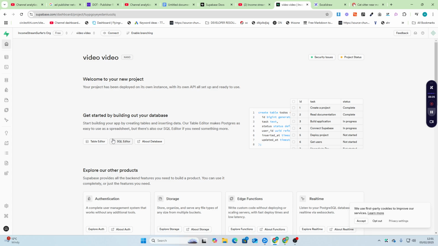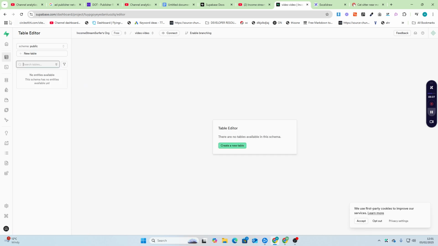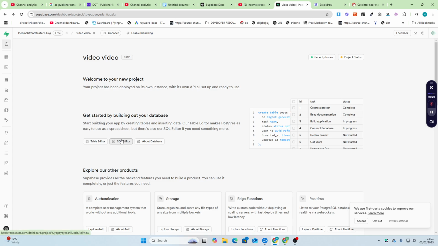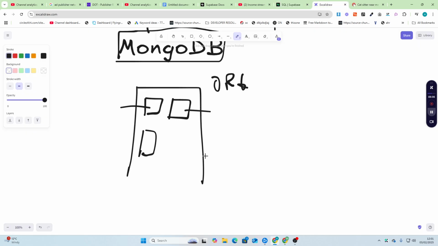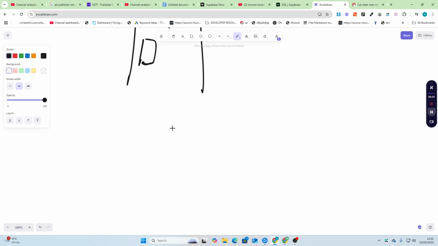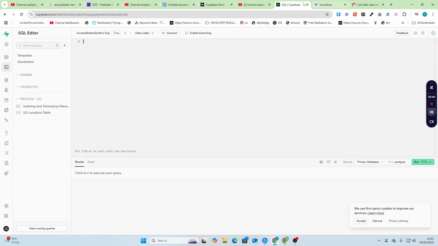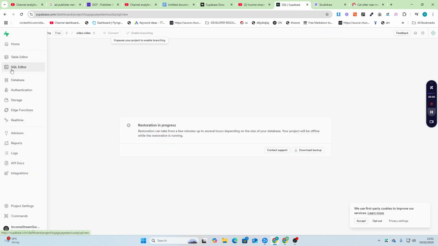So there are two kind of bits that you need to understand here. There's the table editor, right? And there's the SQL editor. Most of the kind of coding is going to be using this part here, the SQL editor. But you don't actually really need to code this. You just need to know where to put it. So Claude or whatever you're using to code will give you the SQL code. All you have to do is bring it here to the SQL editor, okay?